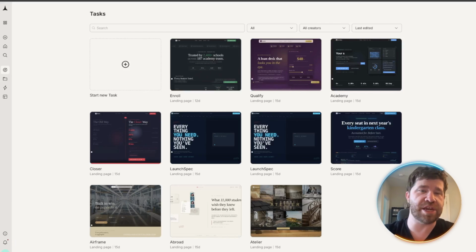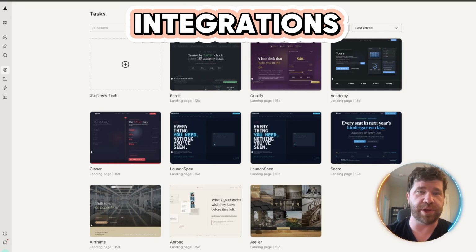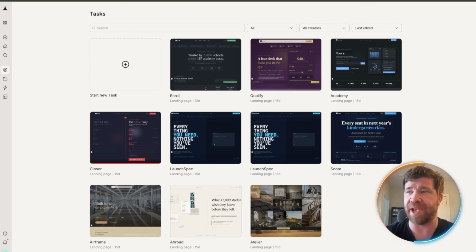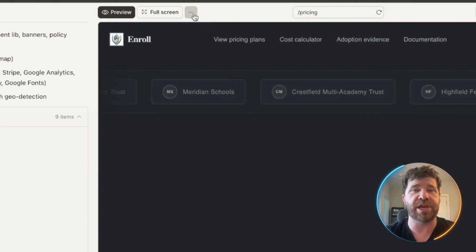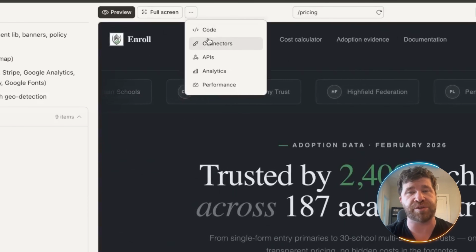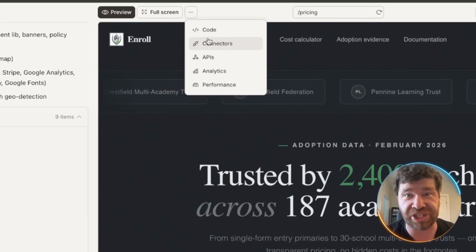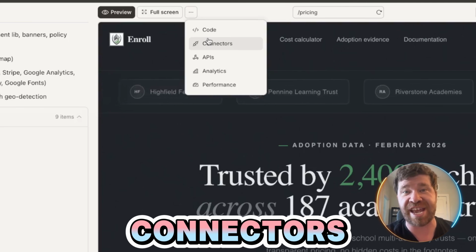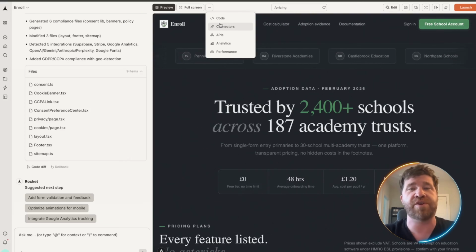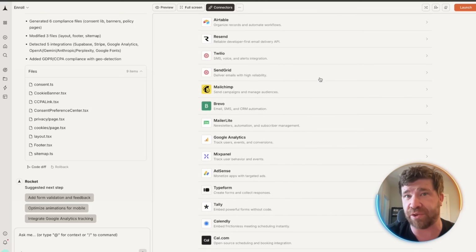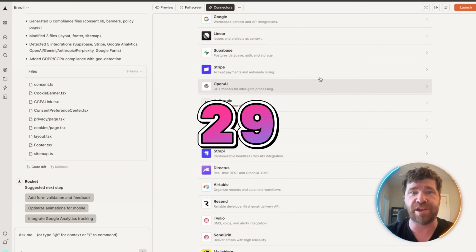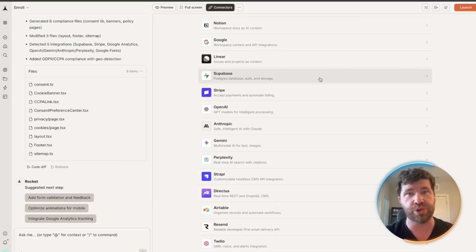Alrighty, so ladies and gentlemen, really quick, I'm going to show you some integrations. We are going to go back to the landing page that we are currently working on, right here for Enroll. Right up at the very top, you'll see these 3 dots. This is not an integrations section; this is what is known as a connectors section. If we click, you'll see once again that there are 29 different options. I'm going to do 2 of them for you.